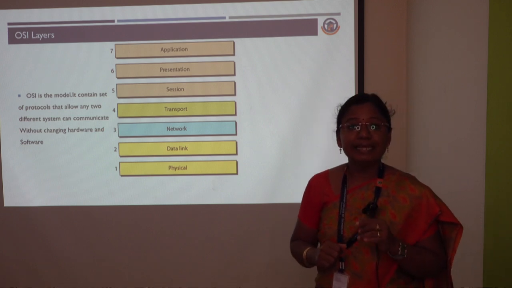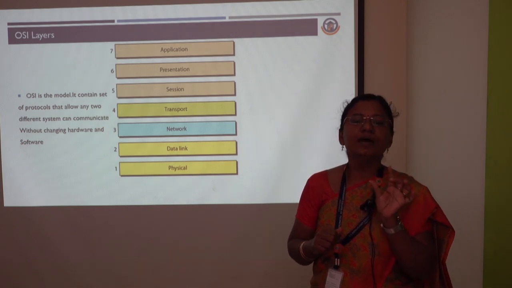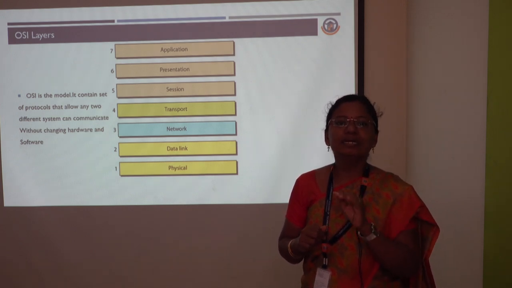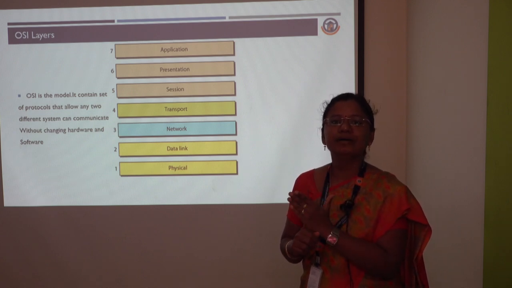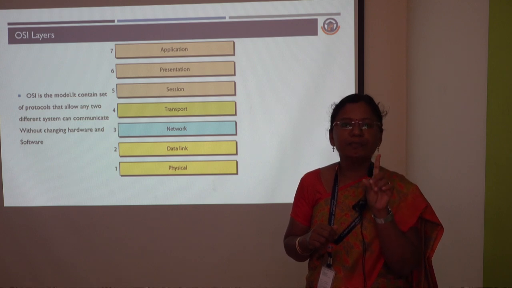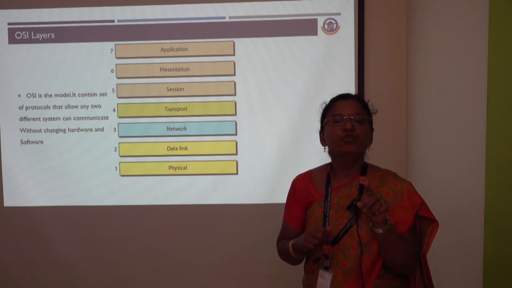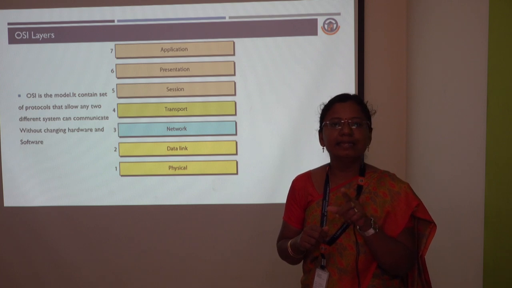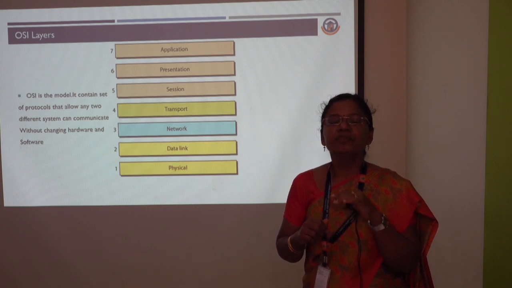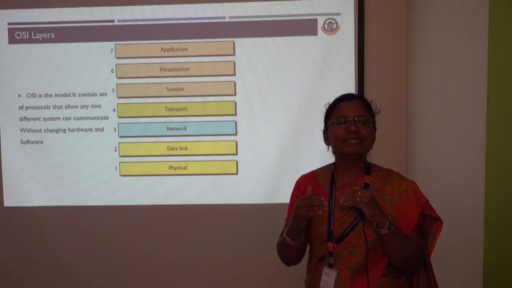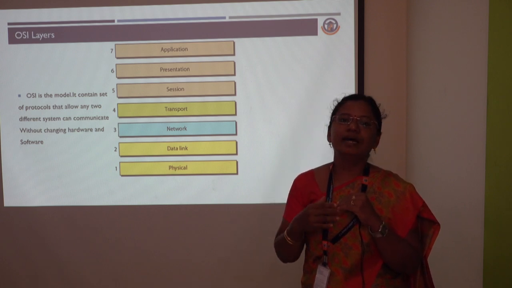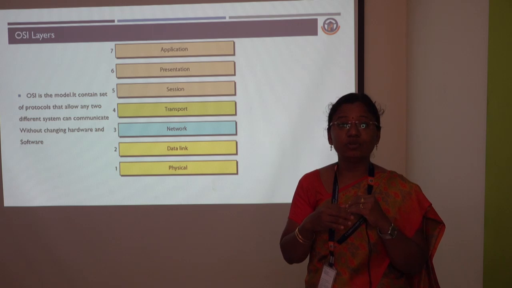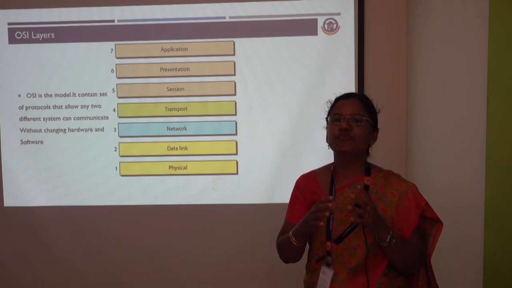To remember these layers, there is a shortcut: please do not throw some pizza away. Here, P represents physical layer, do represents data link layer, not, N represents network layer, throw, T represents transport layer, some, S represents session layer, pizza, P represents presentation layer, and the final layer is the application layer. So totally 7 layers are there in the OSI model, which is used for communication.